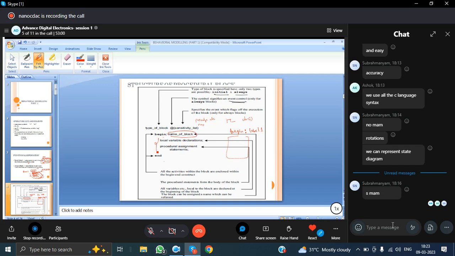Okay, so you can give procedural assignments, local variables, like a is equal to something, procedural assignments, if else statements. Whatever you want you can give, you can enclose within the begin end. All the activities of the block are enclosed within begin and end; this is called one construct. Procedural statements form the body of the block, and these are variables.